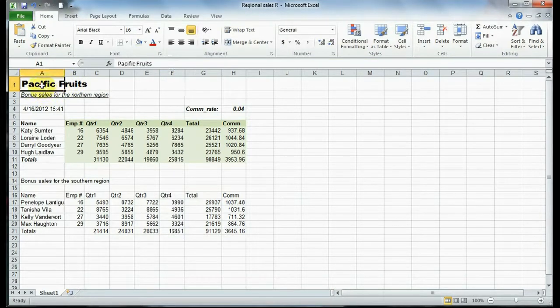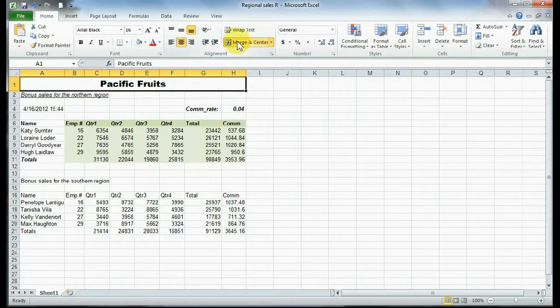So I'm going to select A1 and all the way across to H1. And I want to merge and center the text across all of these cells. So I'm going to go up to my alignment group in my home tab, and I'll click this merge and center button. So what this essentially does is it takes all the cells that I selected and it merges them into one larger cell that occupies that entire selected area. So no longer is there a B1 or a C1 or an F1.